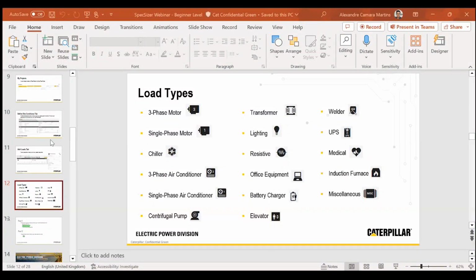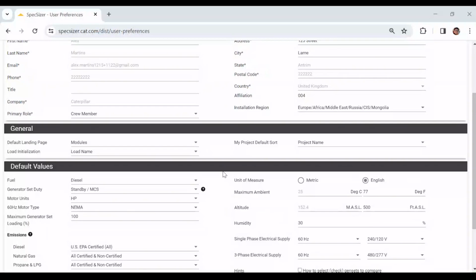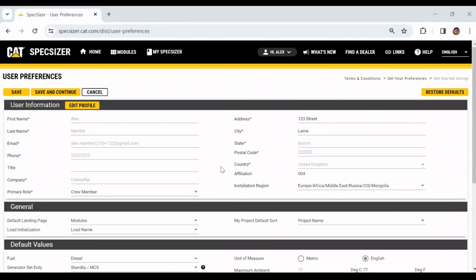Here you can select. Sorry. Hello, Alex. Yes. We are not able to see a SpecSizer demo. We are just able to see a presentation. Oh, sorry. Yes, just a second. Can you see now? Yes.